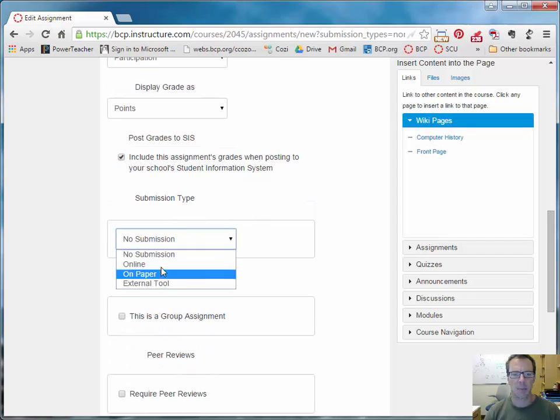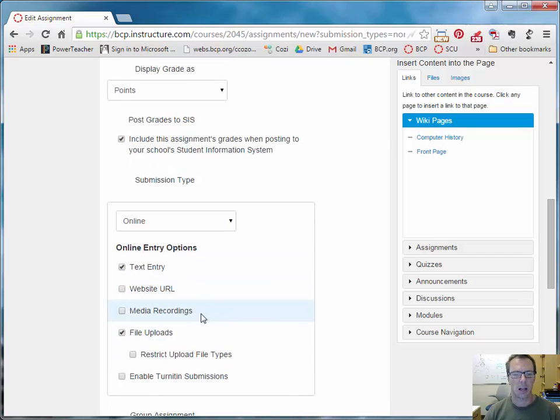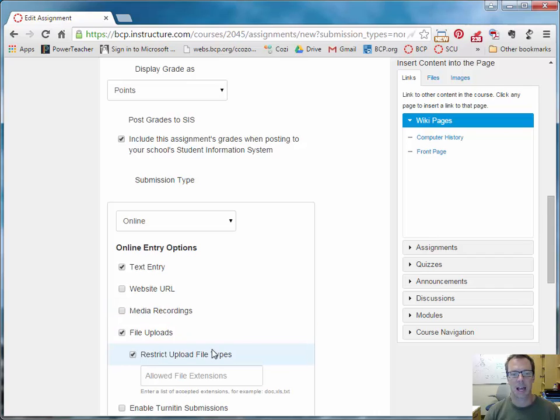The submission type, online, on paper, or an external tool, just gives you some options. Many folks are doing online and either a text entry or a file upload. Word to the wise, a lot of times it's not a bad idea to maybe restrict those file types to PDF, so that students just submit in a standard format. Maybe you want a Word document, so you could do DOC. But you do have that option.